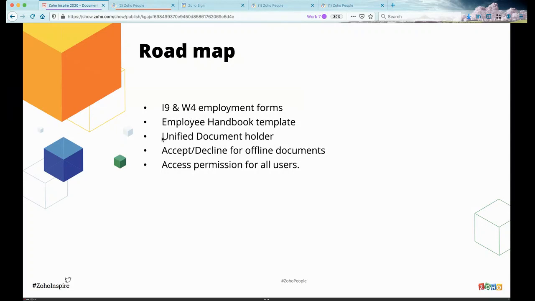And finally, access permission for all users. We have talked about many permissions in the product, right? We have talked about employee permission, admin permission, and the reporting manager permission. Beyond this, Zoho People does offer multiple roles. We have roles like the managing director, and we can create custom roles. Even those users should be able to access the documents available in the system, right? But currently it is restricted to the admin, the specific employee, and the one-level reporting manager, or the subordinate of subordinate reporting manager.